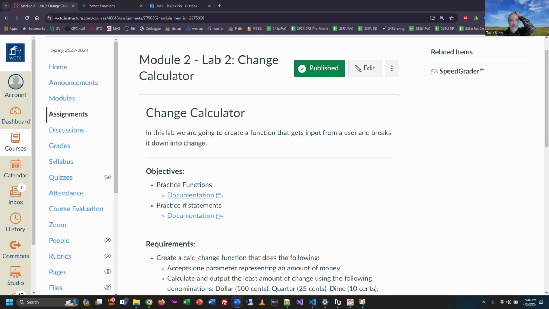All right, now that we finished with lab 1 in module 2, we're going to move on to lab number 2. This one's a program, ultimately called the change calculator. And what I'd like to do here is that we have a couple new concepts to throw into the mix again.